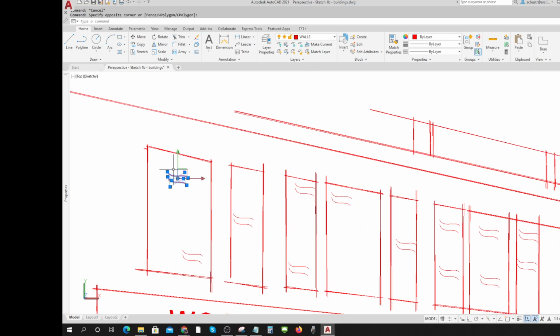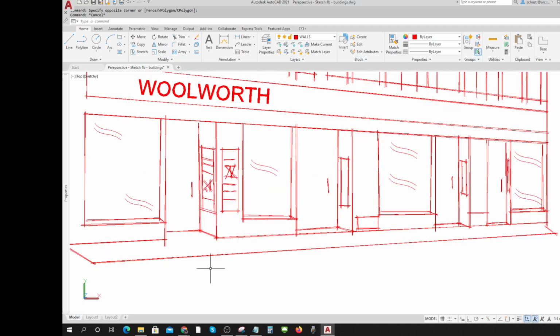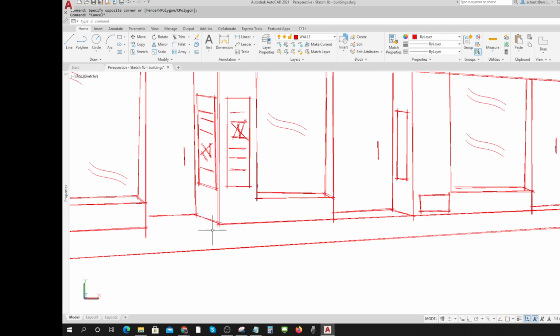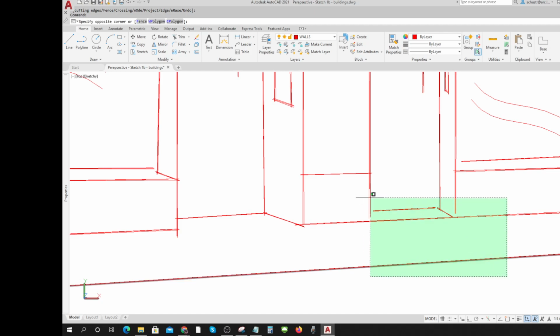Now, these little symbols here indicate a window. That's how you indicate a window. Okay. And then down here, I broke my line. And if you know AutoCAD, you can use the trim command, and trim it so your doorways look just a little bit better.